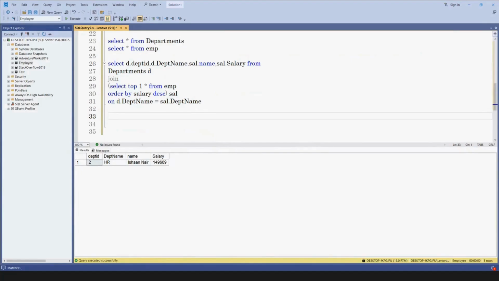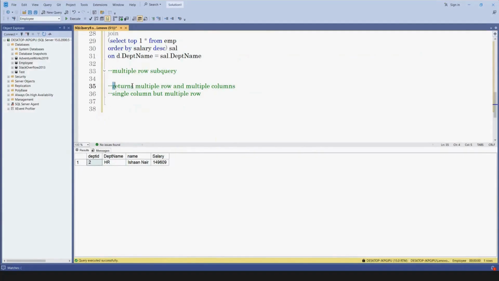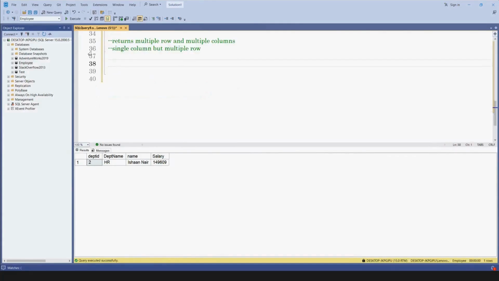Now we will look into multiple row subqueries. For multiple row subquery or multi-row subquery, we have two types. One is where we are getting multiple rows and multiple columns in the inner query, and the other one is where we are getting a single column but multiple rows in the inner query. So we will understand this again with an example.